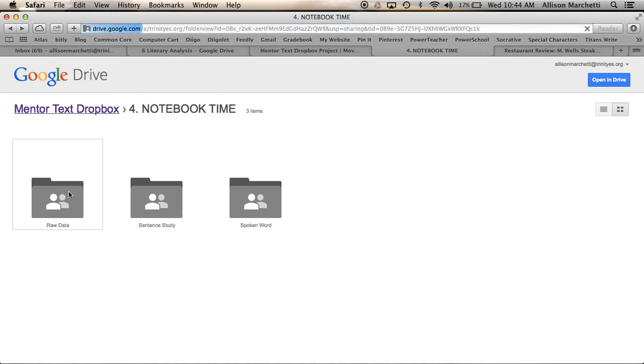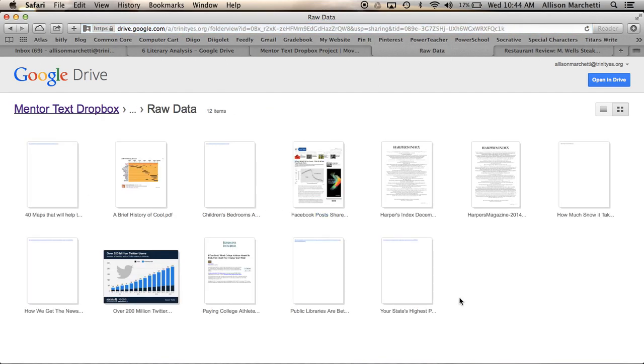The raw data folder has lots of interesting infographics and charts, and Harper's Index has some great information, and we'll just project these raw data, or the infographics, and let students think about what they notice, what the raw data means, and then we even take them to the next step, which is to think about what kind of writing might bubble up from the raw data.